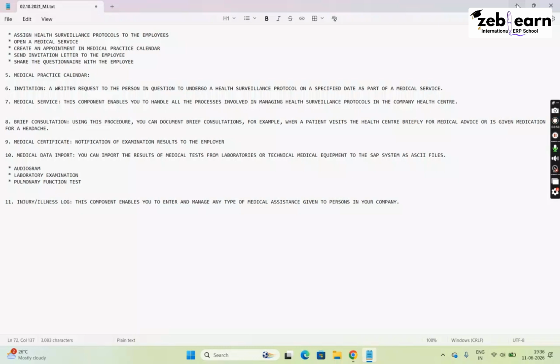So it is a very important application, and we'll create that injury illness log, and we'll see how we can customize some data also. Like if you want to create different types of injuries, then we can go and customize the data. So that also we can see in the injury illness log.